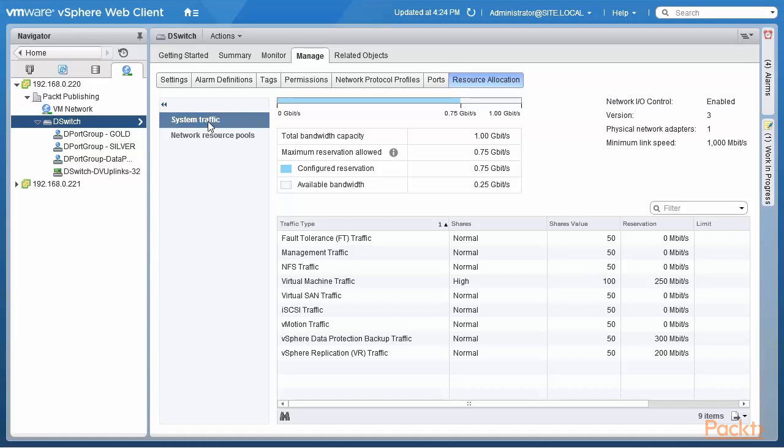Now when I click on system traffic, you will see that the traffic types here are all system traffic. They range from vSphere replication traffic and data protection traffic, which we are going to get to in just a minute. And then, of course, all the other system traffic of vMotion, iSCSI, vSAN, the virtual machines, NFS, the management traffic, and then fault tolerance if that is in place. Now, my distributed switch has Network I/O Control enabled, so that has to be enabled at the switch level. As you can see, it's version 3, so it works differently from prior versions.